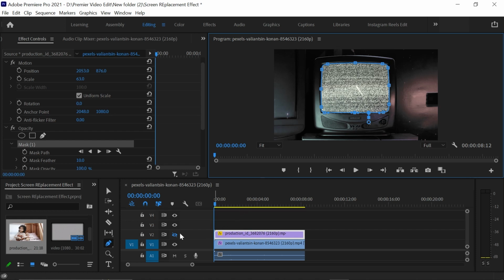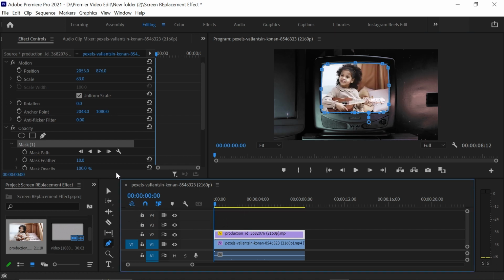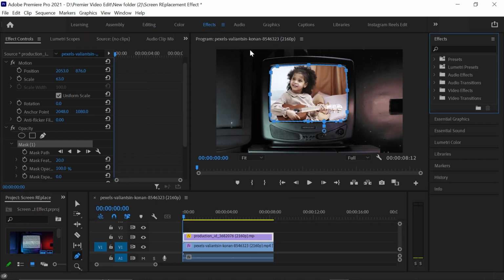Now we'll unhide our clip. You can see our mask has been created. Now we'll feather our mask by 20%. Now click on the Effects workspace or directly go to the Effects panel.